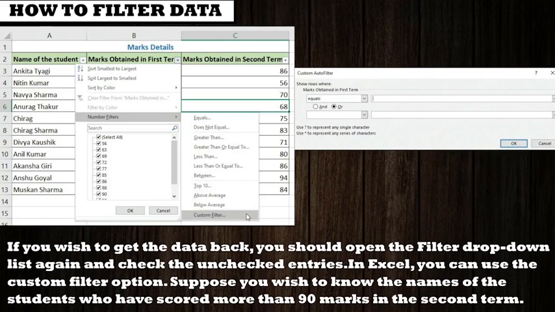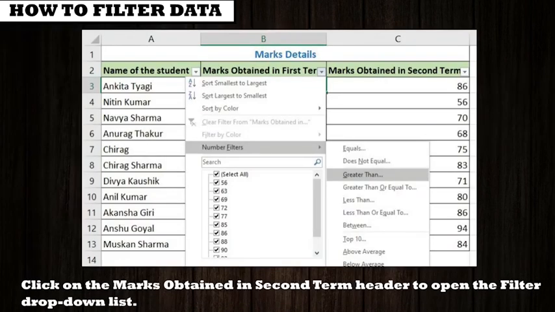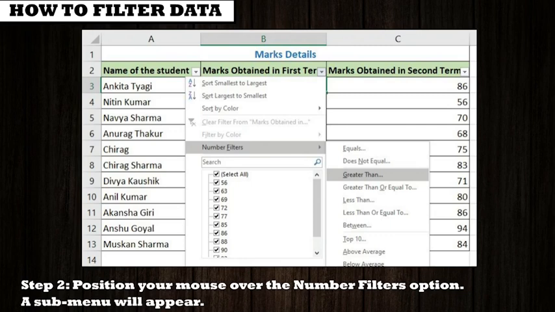In Excel, you can use the Custom Filter option. Suppose you wish to know the names of the students who have scored more than 90 marks in the second term. You can get the required information by following the steps below. Step 1. Click on the Marks obtained in second term header to open the Filter drop-down list.